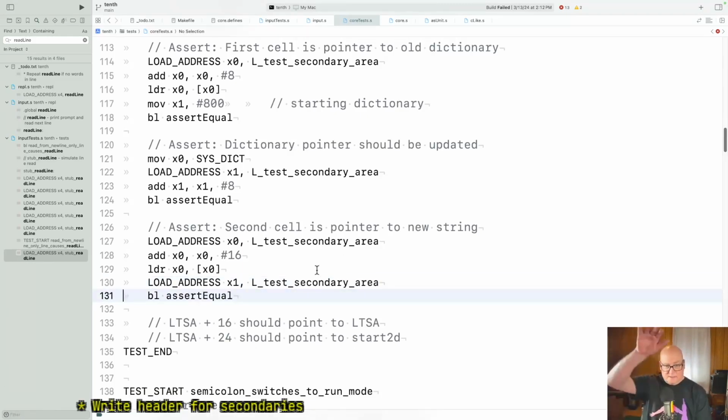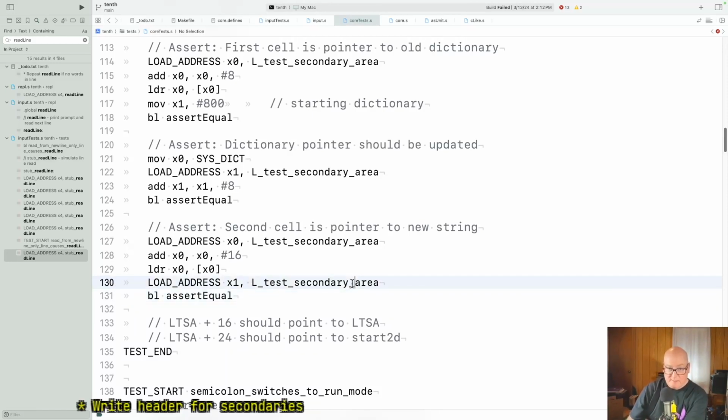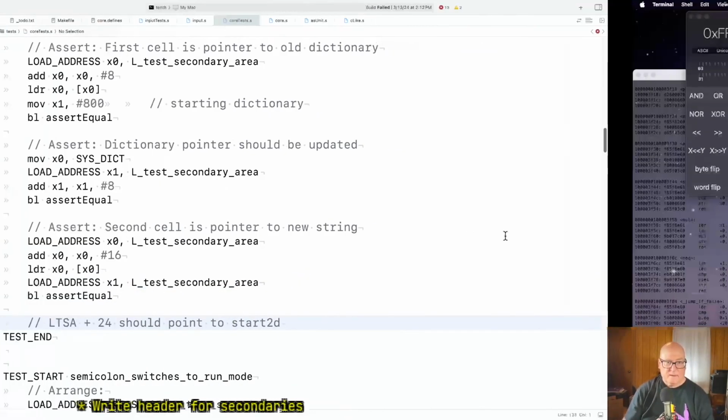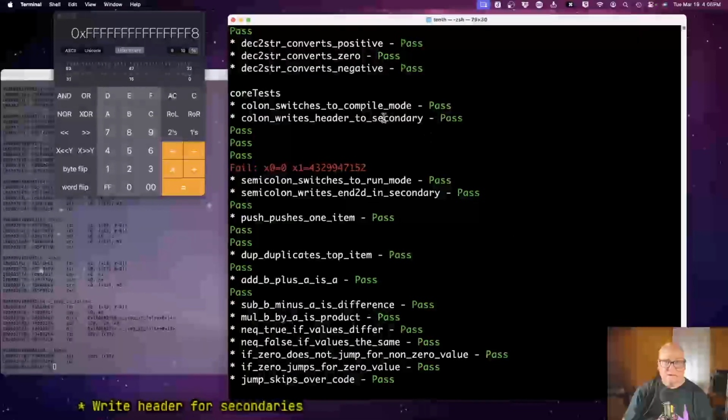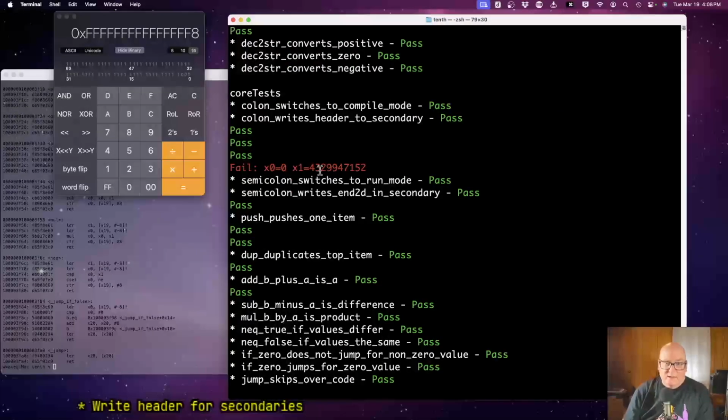Okay, so the second actual cell is test area plus 16. So plus 0 is the string, plus 8's the dictionary, plus 16 should be the second cell. Get the contents of that cell, and that should be pointing back to the string pointer. Right, and that should fail. Okay, yeah, the last one fails. Good, because we left it zeroed out.